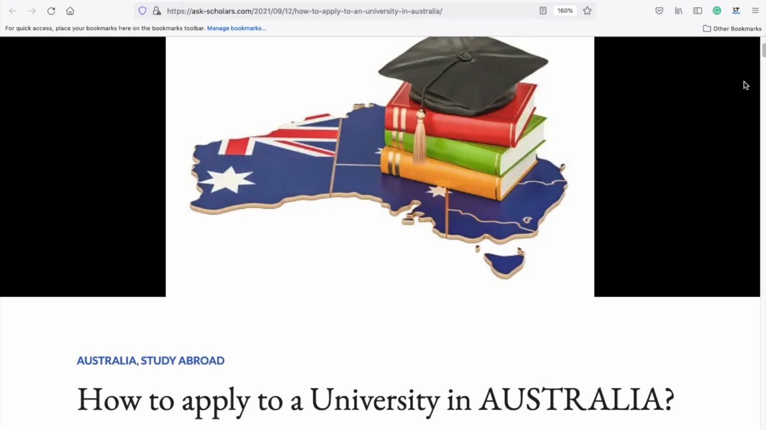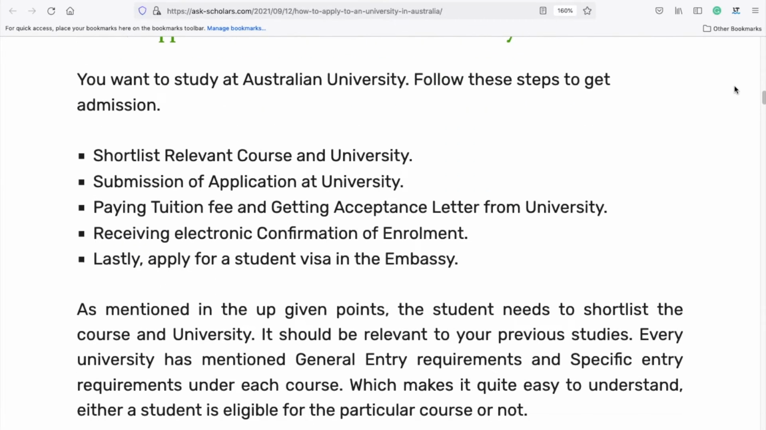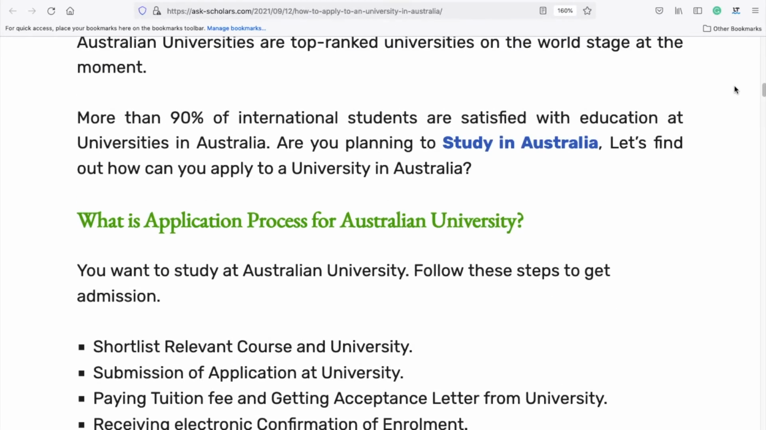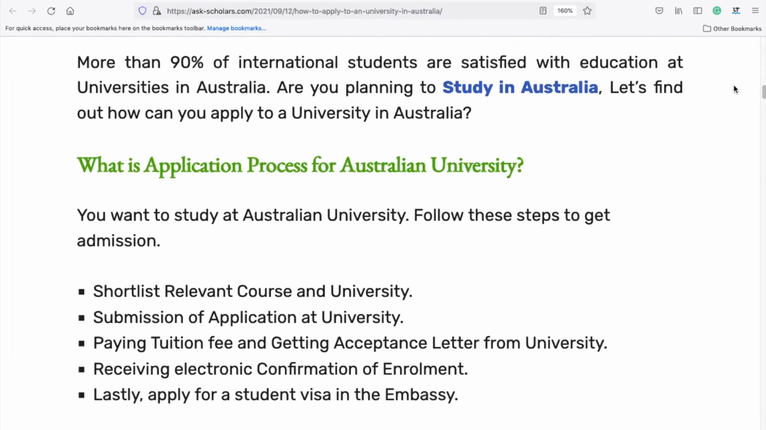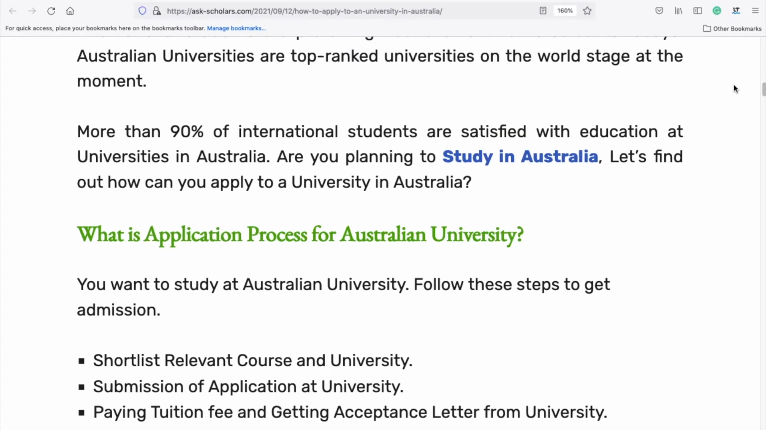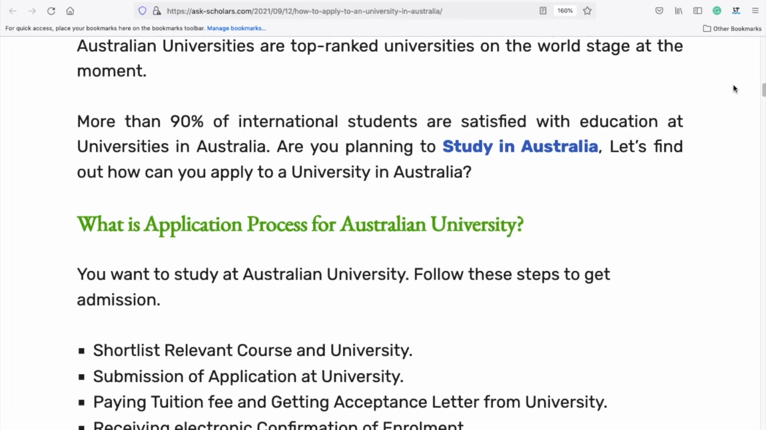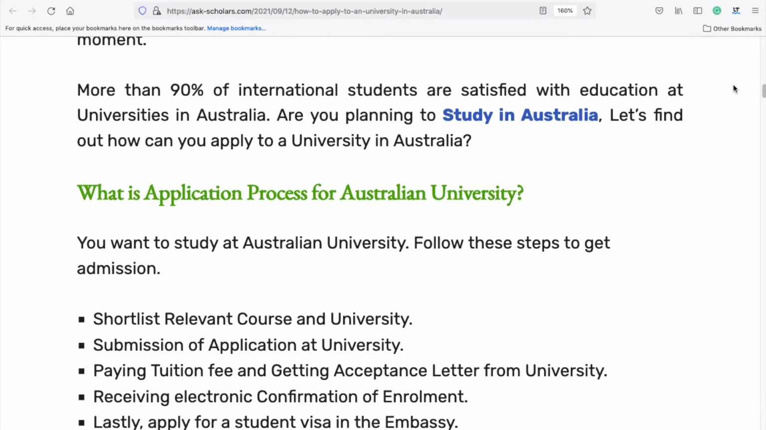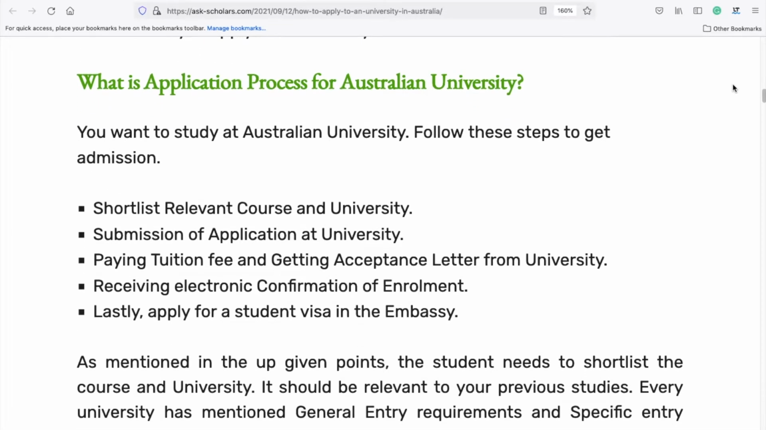Australia is one of the world leaders in education. Australia is soon expected to take over the UK as the world's second most popular study destination, just behind the US. Australia is an attractive destination for international students with a high-quality education. International students are preferring Australia for their studies nowadays. Australian universities are top-ranked universities on the world stage at the moment. More than 90% of international students are satisfied with education at universities in Australia.